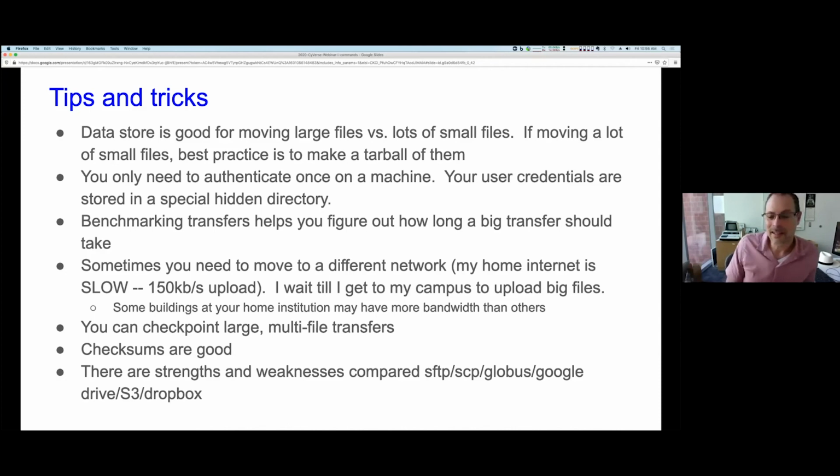And one of the things that I didn't get enough time to really run through is that there is no one technology that is best for everything. I really enjoy the iCommands and I really enjoy the data store for particular kinds of work. But SFTP, SCP, Globus, Google Drive, S3, Dropbox, all of these are different ways and they all have different strengths. And it just depends on what you're doing and what fits best.